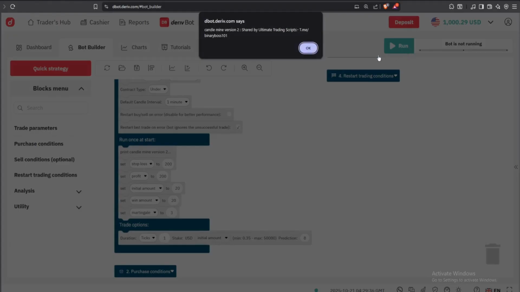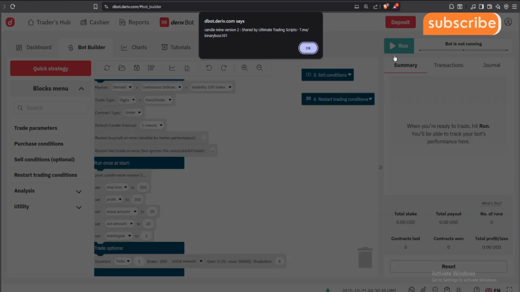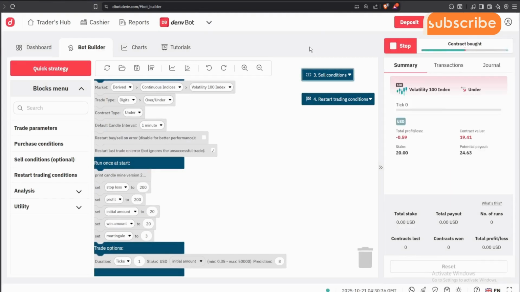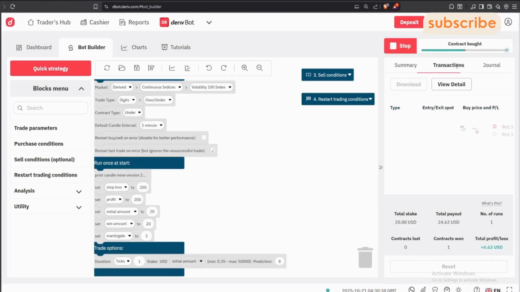I'll be starting from this particular point. So without fail, let us start. I'll be pressing OK and let us see how it goes. As you can see, we're using $20, and we're aiming for 200.